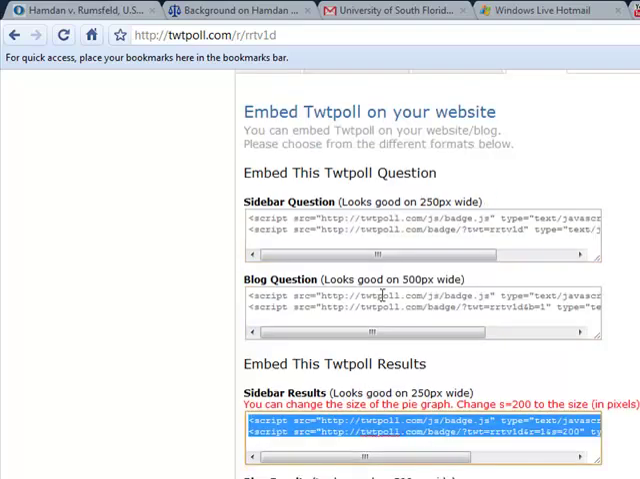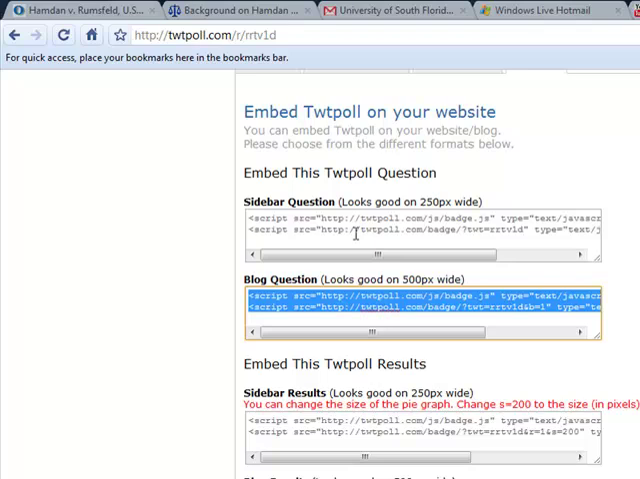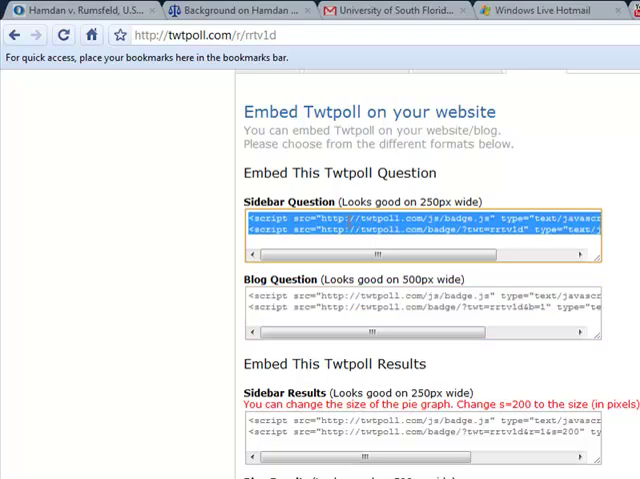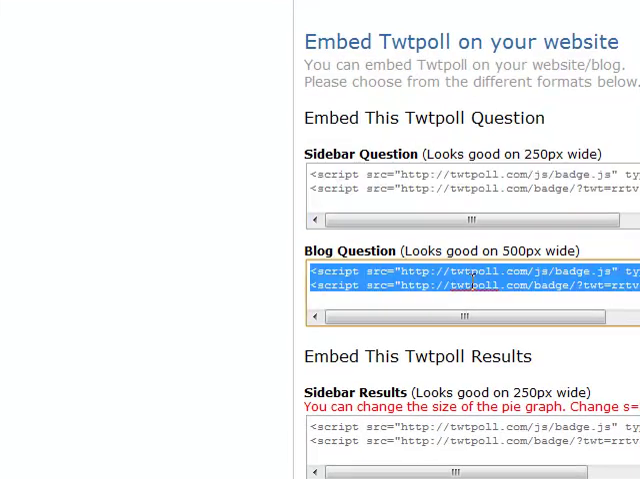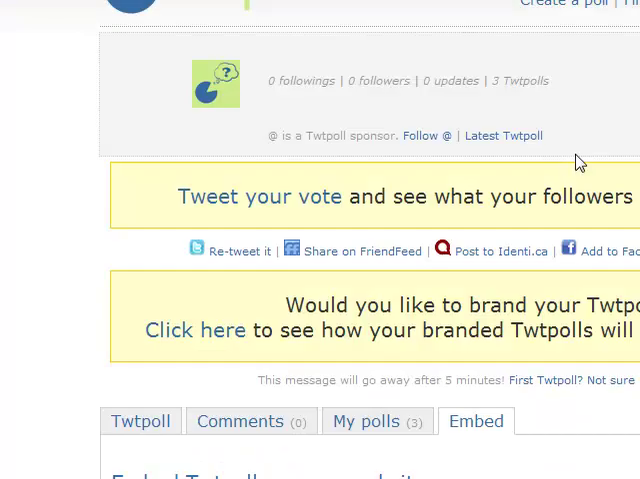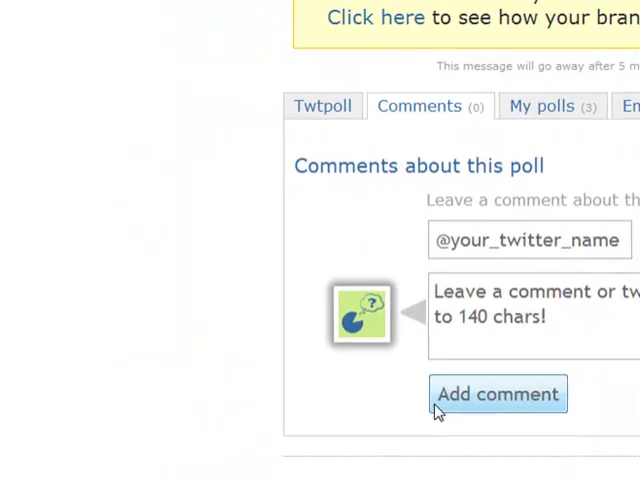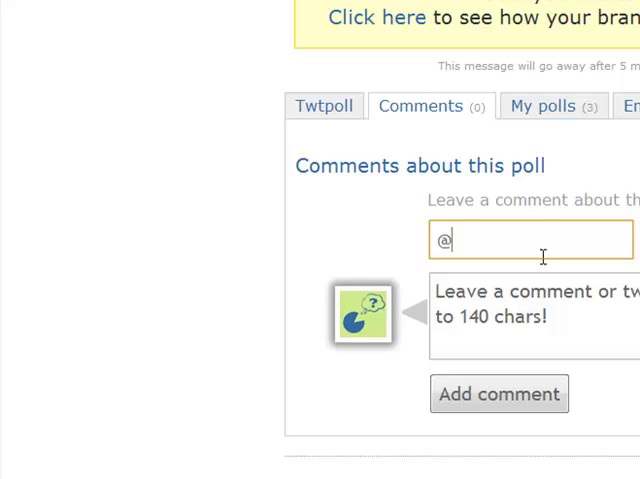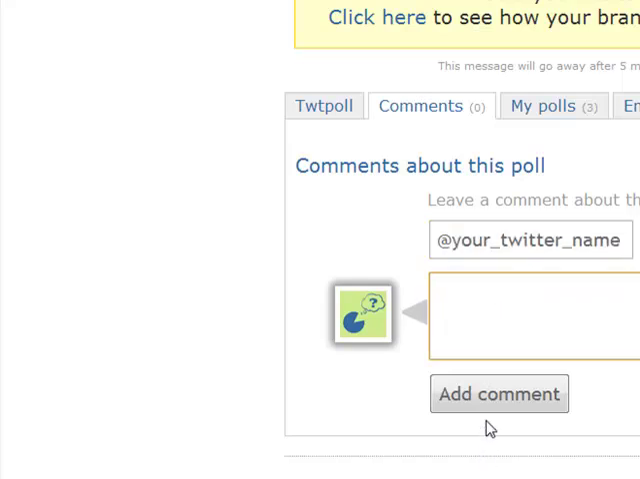One thing, some websites are different, so the process of adding your poll to your website will depend on whether or not you're willing to read HTML codes or not. Some blog sites allow you to just post it as a text, and it will upload the poll onto your blog site. Another thing that you can do with Twitter polls is that you can comment on someone else's poll. You leave your Twitter name, and you can leave a comment and select add a comment.